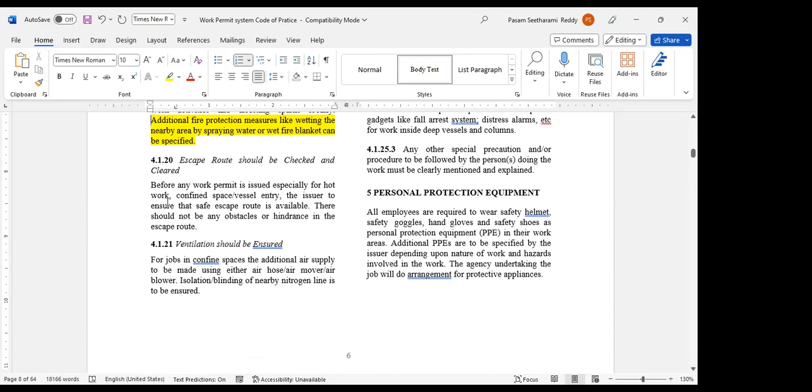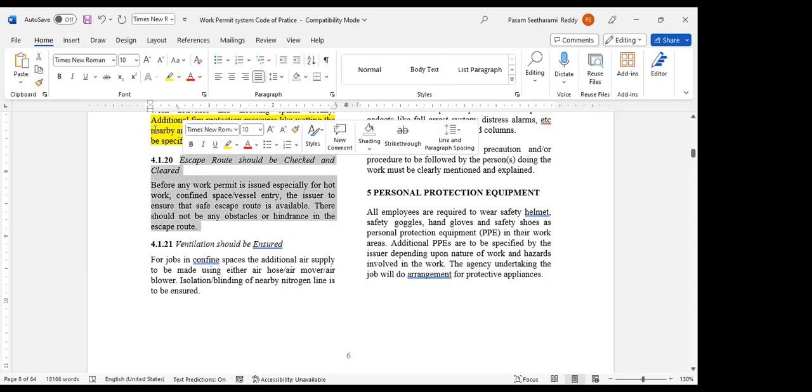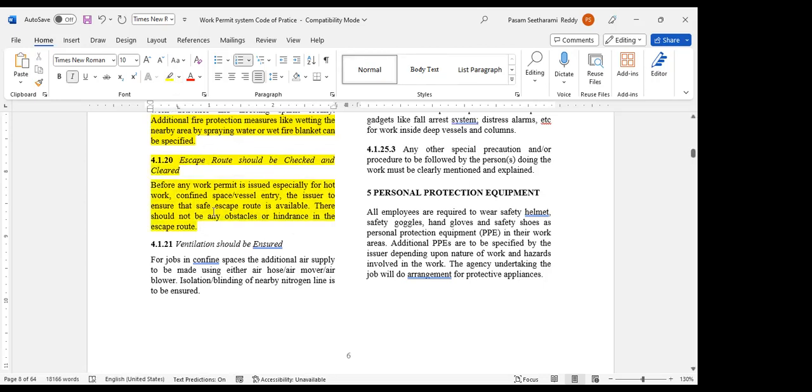Then the escape route should be checked and also cleared. So this is also very important. Before any work permit is issued, especially for hot work and confined space, ensure that a safe escape route is available. There should not be any obstructions or hindrance in the escape route. This is considered in case of any emergency, for how the people have to escape.